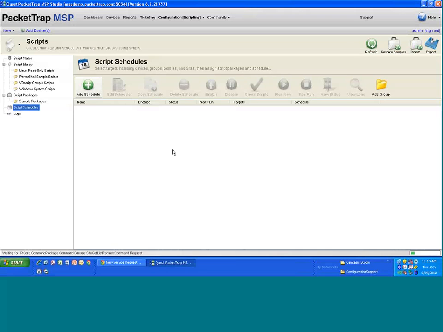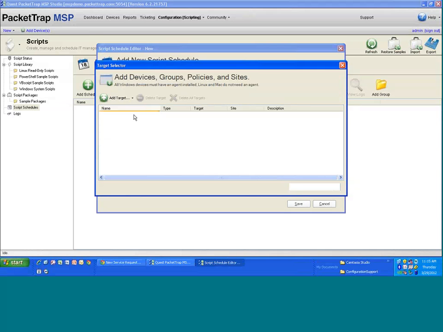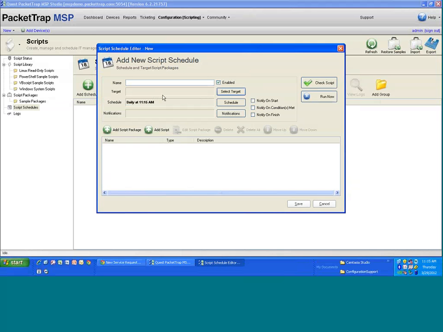So to add a script schedule, you just select the package, select the targets you want it to be run on, whether it's a device, a group, or a particular customer, and the time, who gets notified, the notifications, and you're pretty much done. Just click Run, check the script, and you can run it. Set it on a particular schedule.